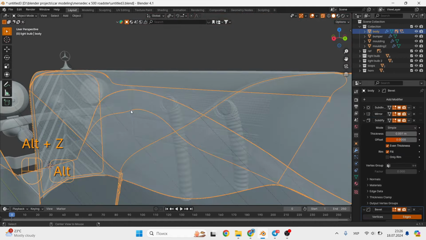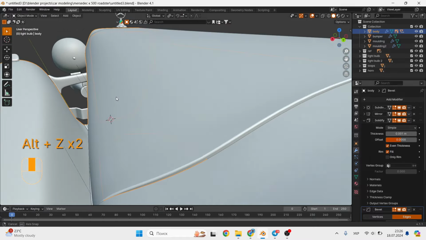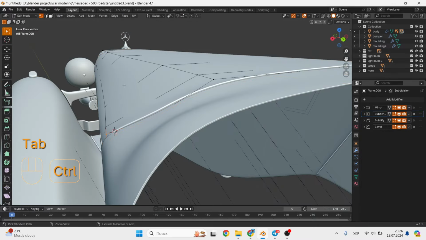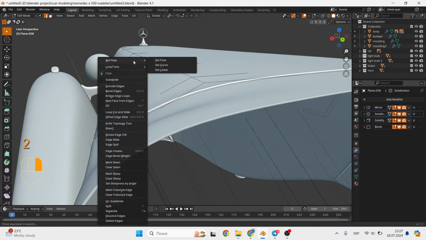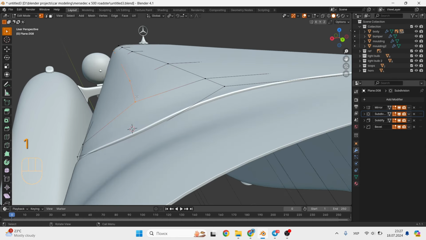Now if you look at this angle, it is obvious that one more edge is missing. And so we add another loop cut. And in order to place it correctly, the Edge Flow add-on will help us. This is a free add-on, you can download it from the internet. It helps to work with topology.